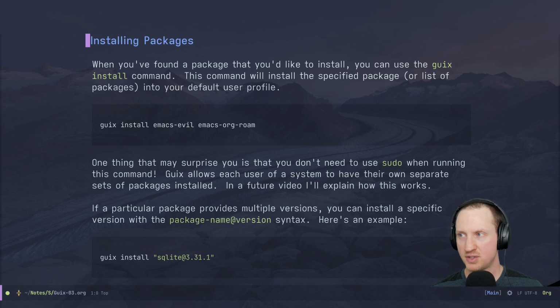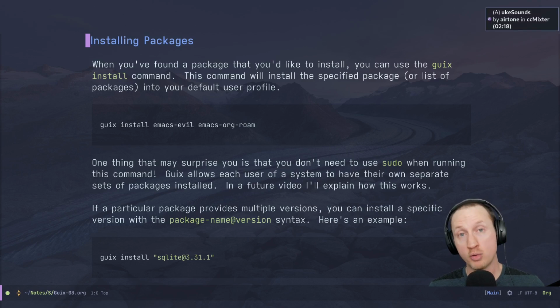But for now, let's just assume that a profile, I think my audio is clipping. I'm sorry if that's the case. A user profile is basically just a list of packages that you have set up for your user account. And the different users on the system all have their own profile, so they can have their own separate set of packages that are installed. Another interesting feature of Guix that we'll cover at some point in the future.